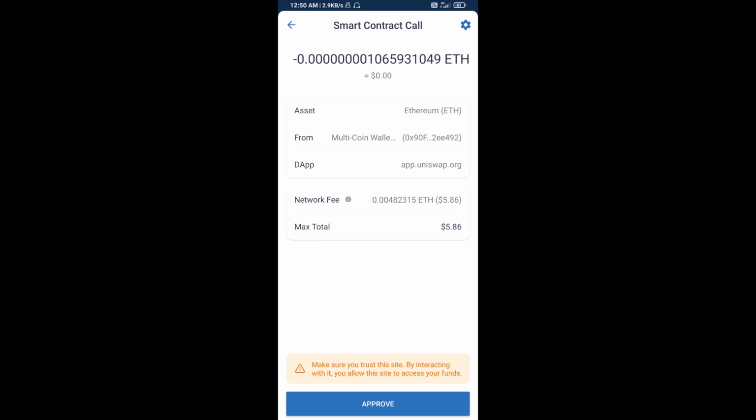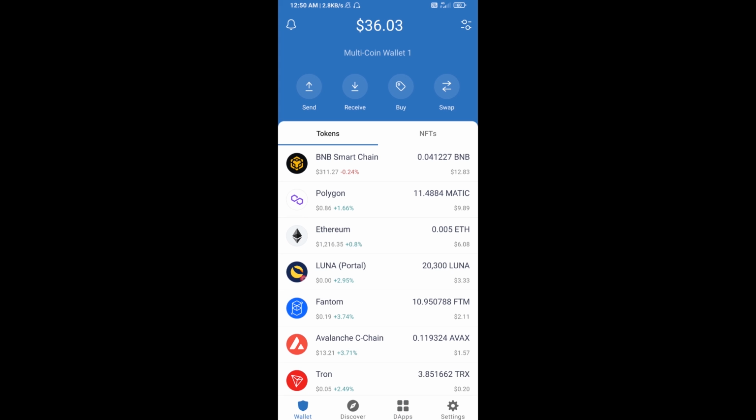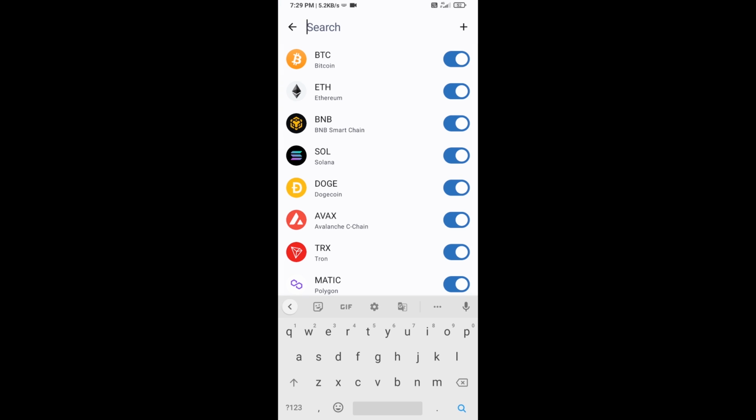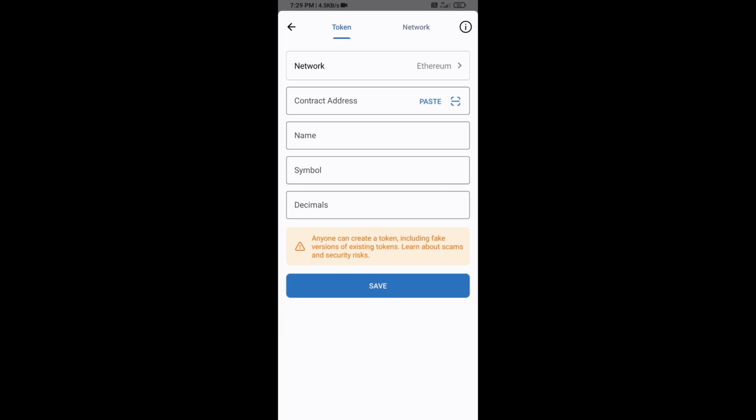After that you will add this token manually on Trust Wallet. Go to Trust Wallet. Then click on the search icon. Then click on add custom token. After that you will check the token network. Token network is Ethereum. It is good.